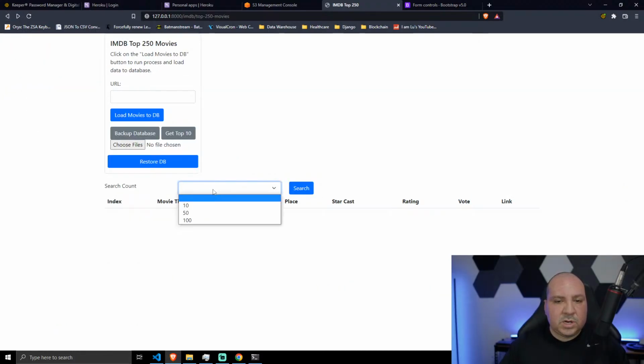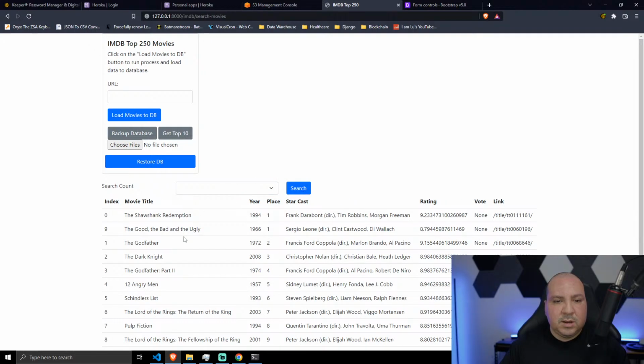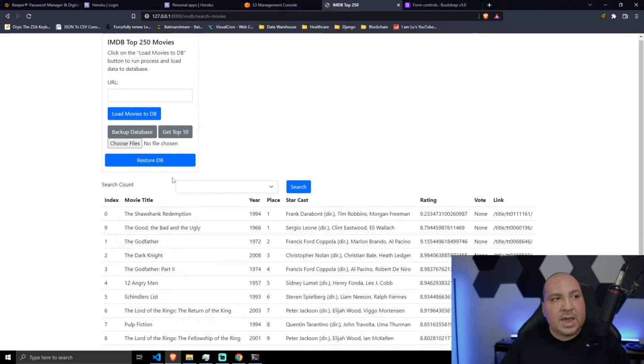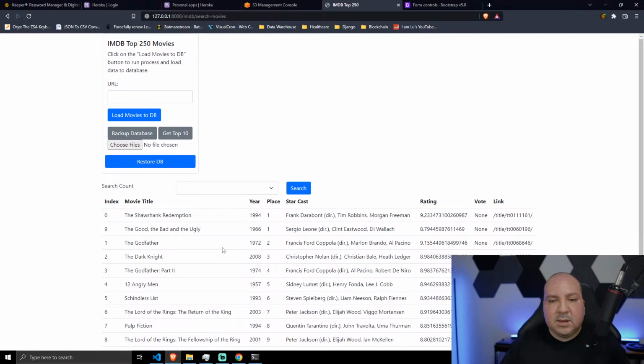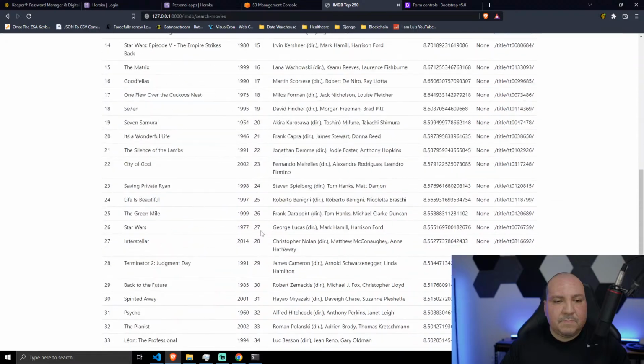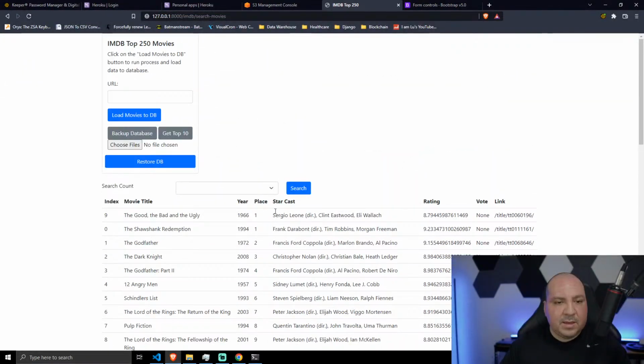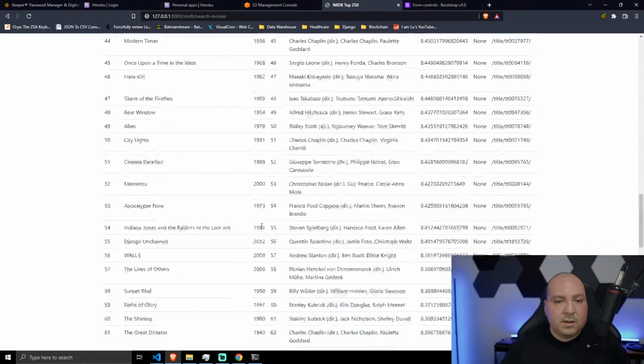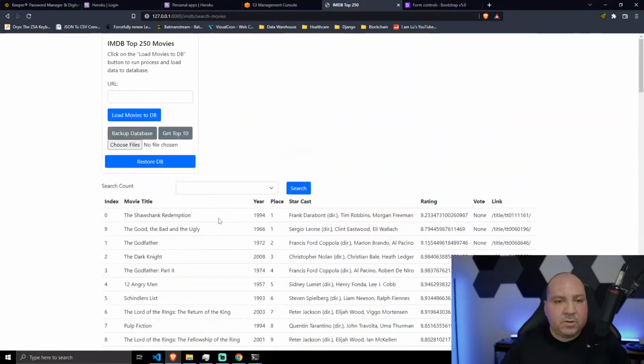There it goes. Search count. Probably should change it to select search count or something like that. Either way. So if it's blank, we hit search. Boom, we get 10, which is exactly what we wanted. We wanted 10. If we want to see more, we should be able to select 50. We got 50 back. Or 100. Boom, we got 100 back.